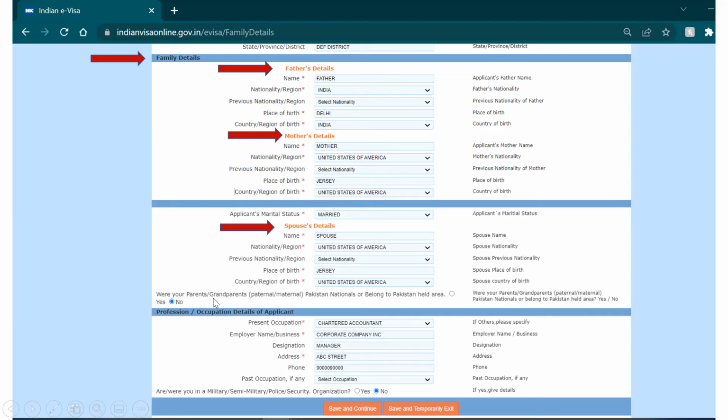Then there is some text asking about your parents or grandparents, whether they belong to Pakistan, because then you are not eligible to apply for an e-visa.